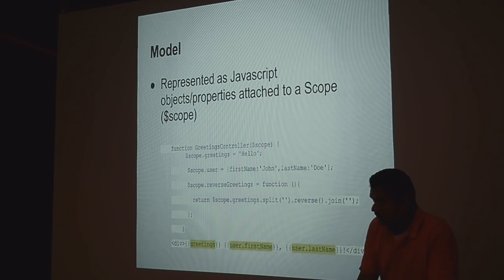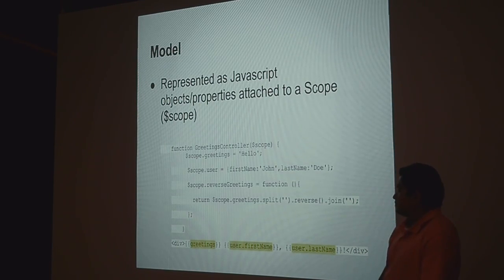Something that may not be clear, because he's got the divs down there at the bottom: outside of those divs, there would be another enclosing element, which could be a div or a body tag, and that's where you specify your controller. That controller controls everything that happens within that element, and one of the things it gets is its own private scope. And you can have as many of those on a page as you want.